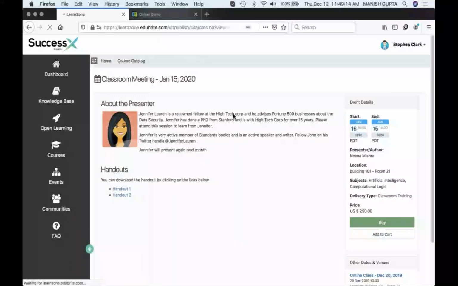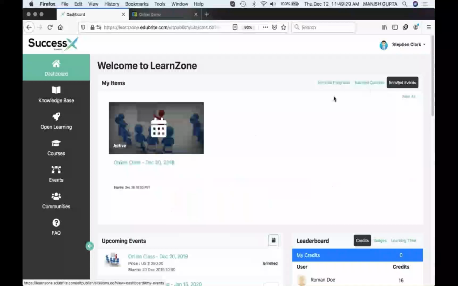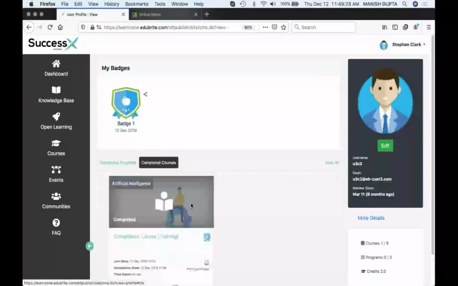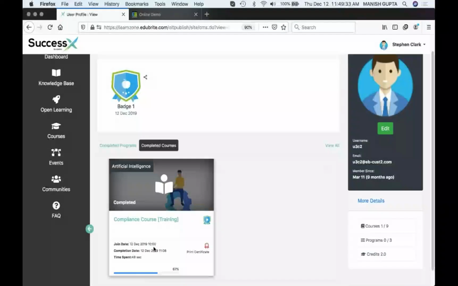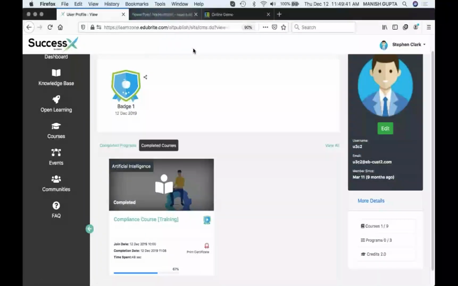And when a user is on a dashboard, they will be able to see the different programs, courses, or events they are enrolled in. I have not taken a course, but what I'm going to quickly show you is that this particular user has completed one of the courses successfully previously. You can see one of the compliance trainings. As they have completed this course, they have been awarded a certificate. So there is a certificate available here. Let me just quickly open the certificate here.